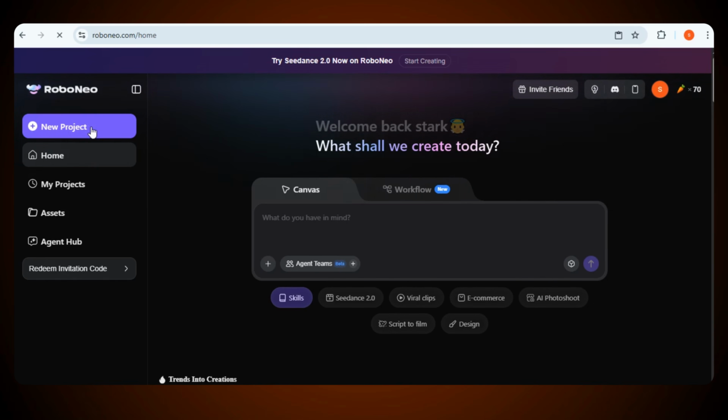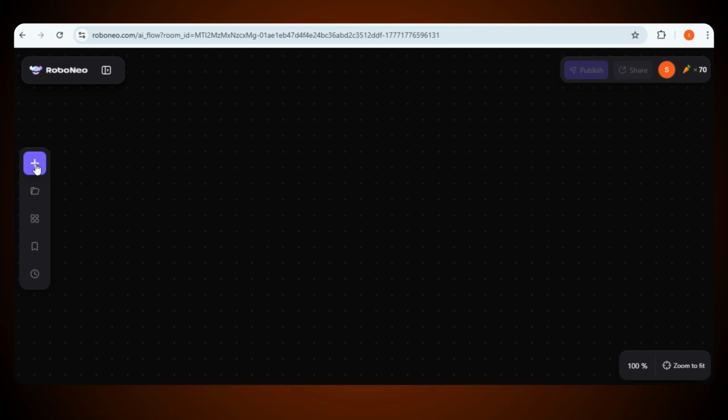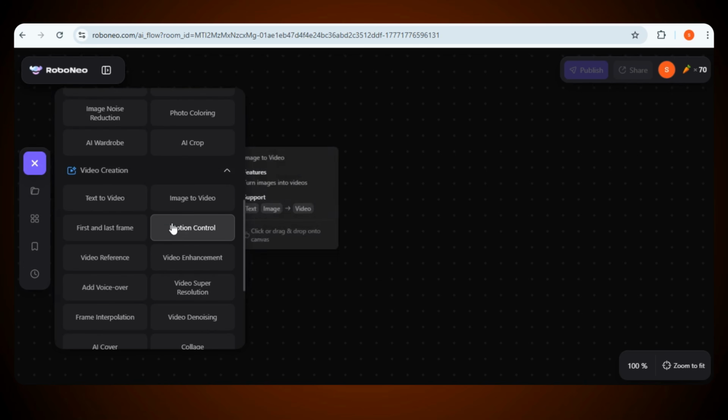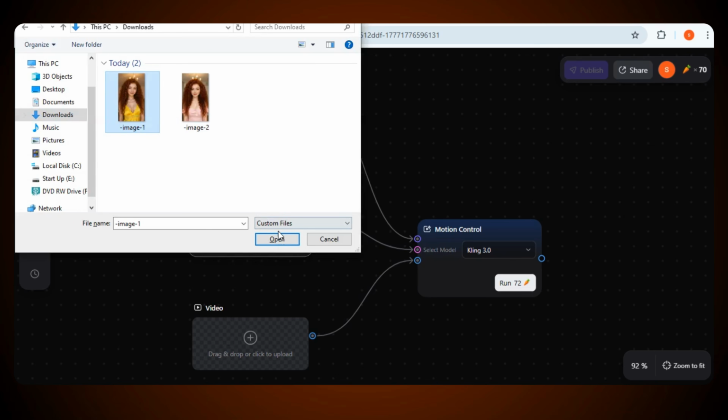Simply click on New Project and then choose the workflow option. After that, click on the plus icon, go to the video creation section and select Motion Control. Now your canvas will be loaded, and this is where the magic happens. You will see three main sections: image, video, and text. In the image box, upload the image that you want to animate.